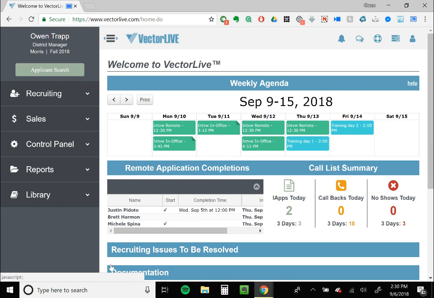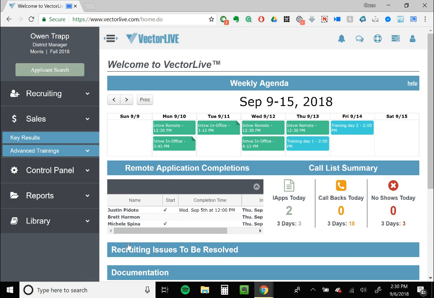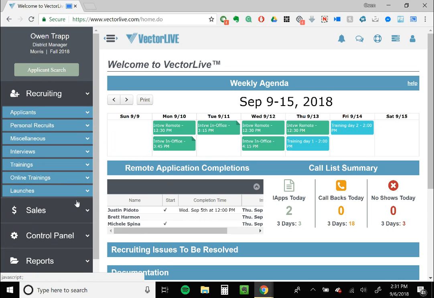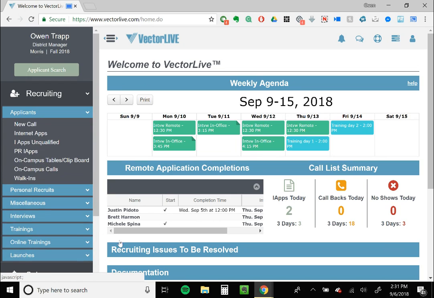You're never going to use sales. There's nothing that you're ever going to do here. Right now, you don't need to worry about reports or library. You may use control panel every once in a while, but really everything's under recruiting and under applicants. I'm going to get into some of this stuff in a second. Under applicants, you would use new call and you would use walk-ins. I'm going to explain those in a second.